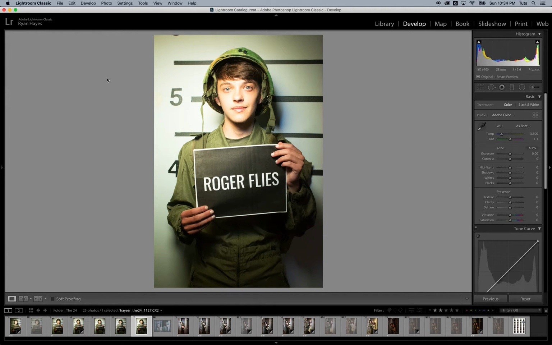Before I like to convert something to black and white, I like to make a virtual copy of the original image. A virtual copy takes up no additional space. You can have an unlimited amount of them. And it keeps the original intact and allows you to experiment on a copy.